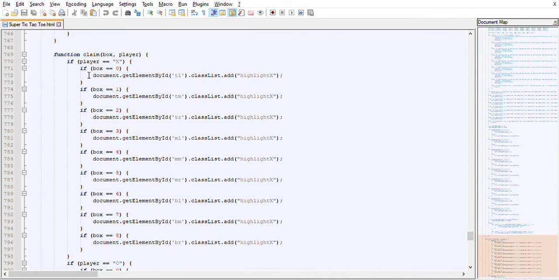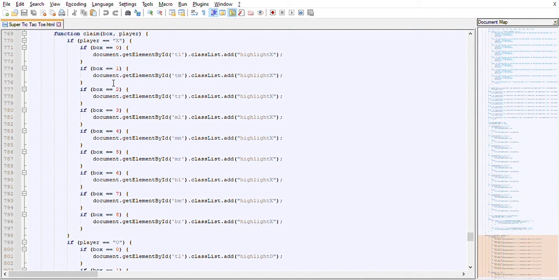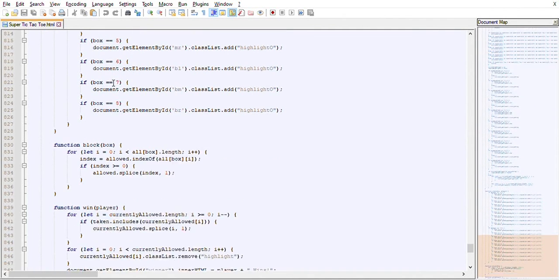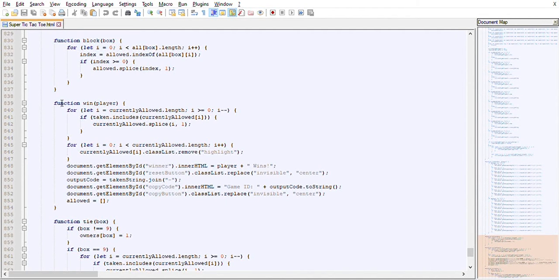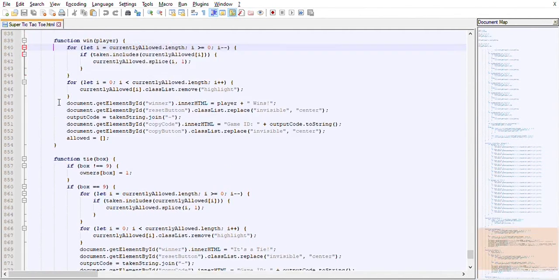So then here we have some of the simpler functions that I mentioned earlier. This one is claim, which basically just gets the player and then highlights the selected box with that player's color. Here's block, which is a similar for loop to what we used before, and just goes through and removes all the blocks from allowed. And then here is the win function and the tie function, which are kind of similar.